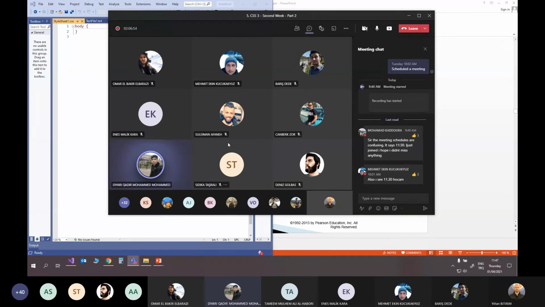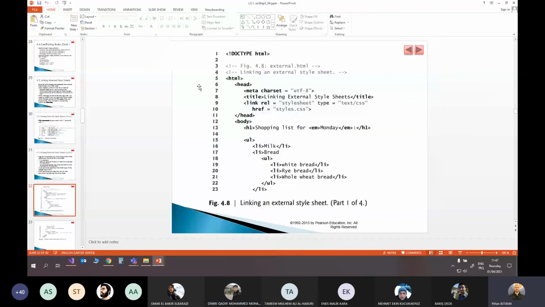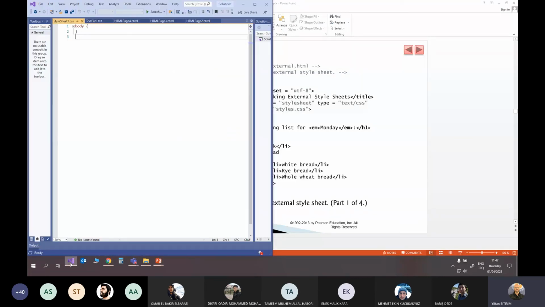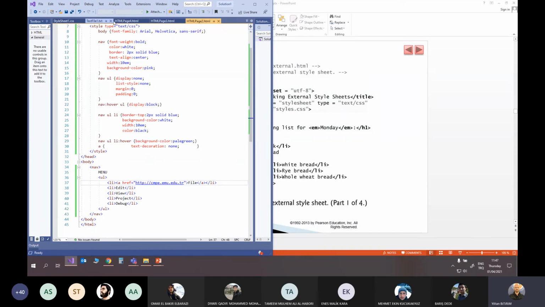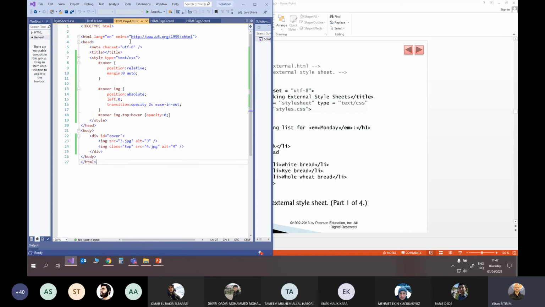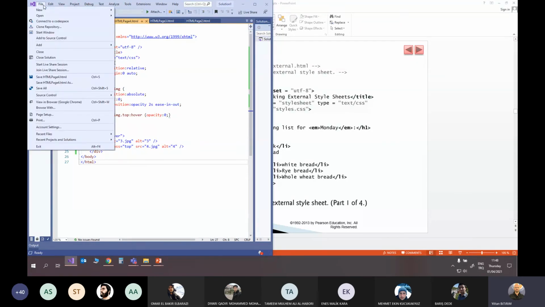Can we use two CSS files at the same time for one HTML, or should each HTML have only one CSS? Okay, let's try it, Diary, and we have time for that. Let me choose one of them with a short one. Let's try and see what's happening. Let me create a new one. It will be better, I think.